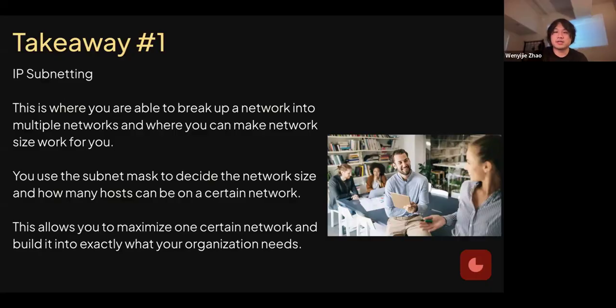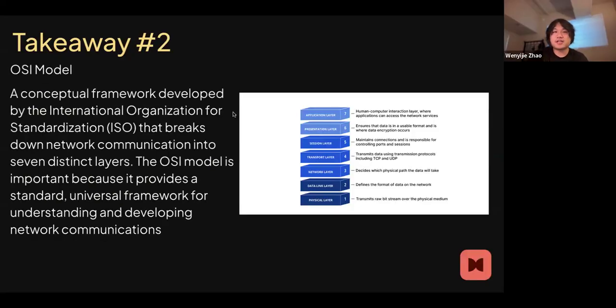And we are going to take away two with the OSI model by Luke. Okay, so the OSI model is a conceptual framework developed by the International Organization for Standardization, or ISO, and it breaks down network communication into 7 distinct layers. The OSI model is important because it provides a standard universal framework for understanding and developing network communications. And in the image, you can see the 7 layers.